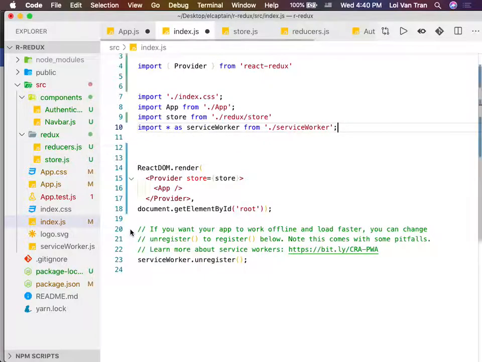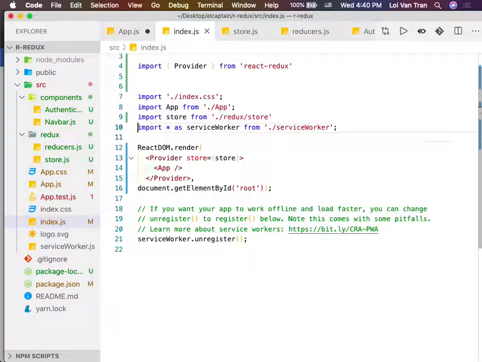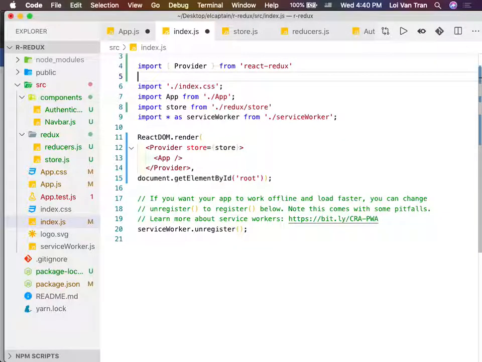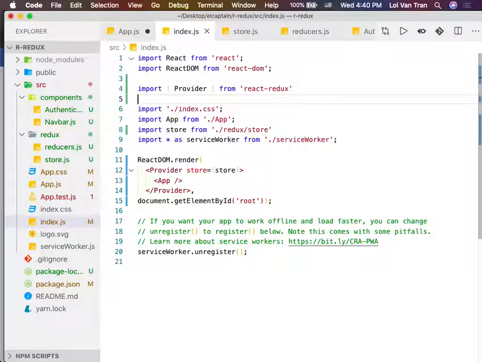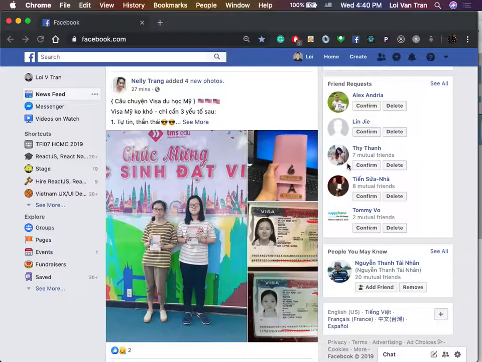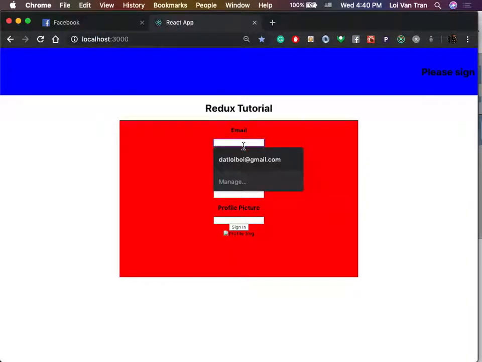So let's save. A second ago I was refactoring. I saved, we imported our store, we saved. So all of a sudden this index looks a lot cleaner, and it's a little bit more organized. If we go back to our localhost 3000 and test our application, make sure it still works.